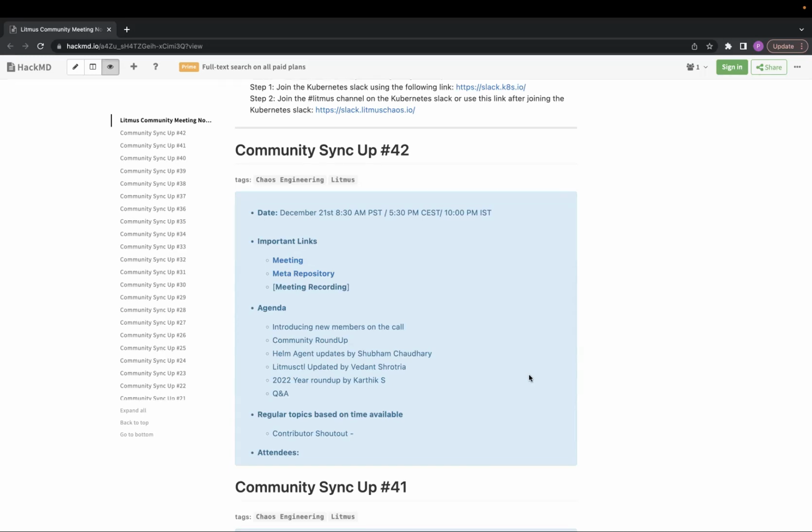So without any further delay, perhaps I'll allow Shubham to share his screen and move ahead with the updates to the Helm agent, and then we'll move on to the next agenda item. Shubham, you can share your screen. Yeah, thanks, Prithvi. Hi, everyone. I'm sharing my screen.